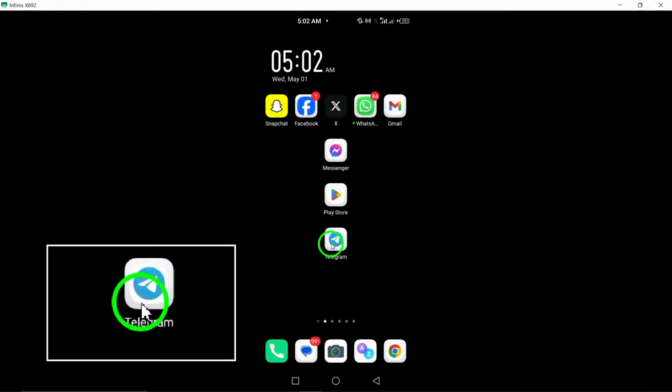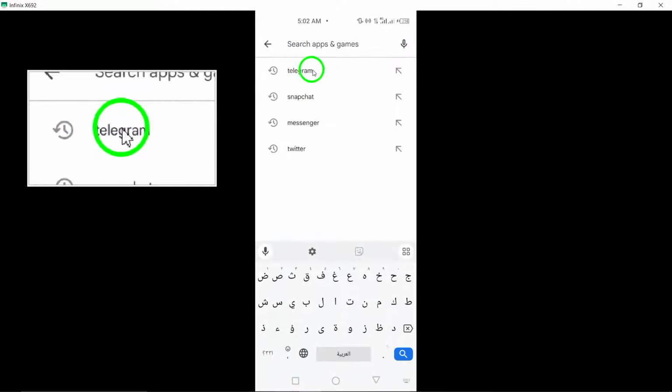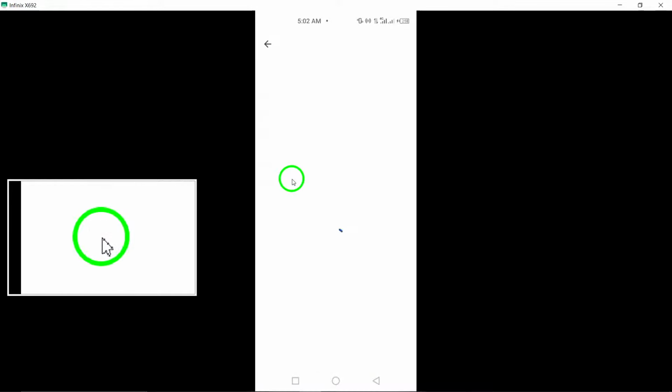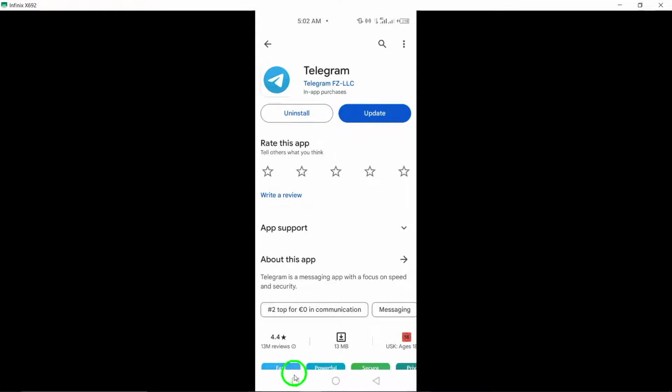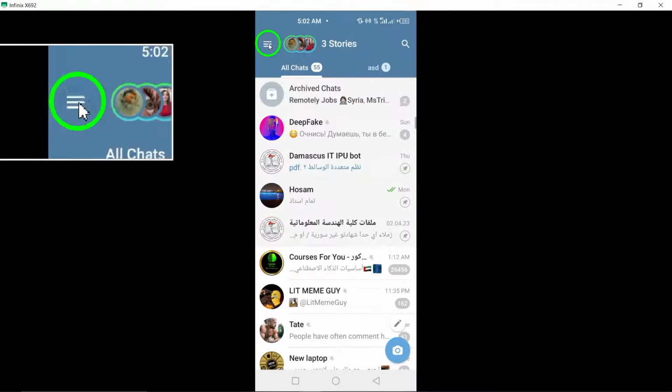To begin, download the Telegram app by visiting the Telegram for Android page directly, or downloading it from the Google Play Store on your device. Once the app is downloaded, open it to initiate the installation process.